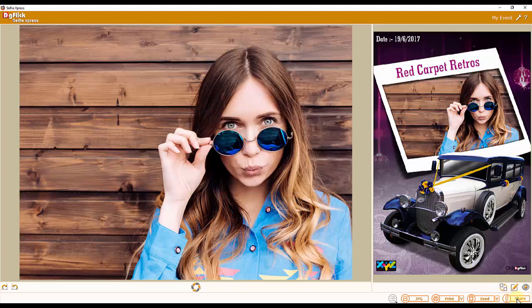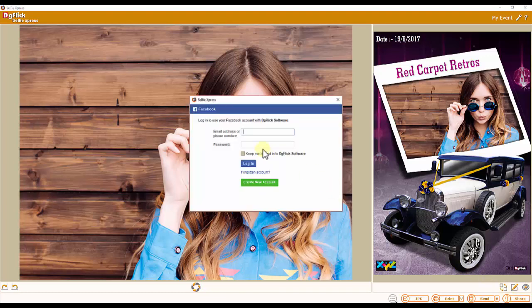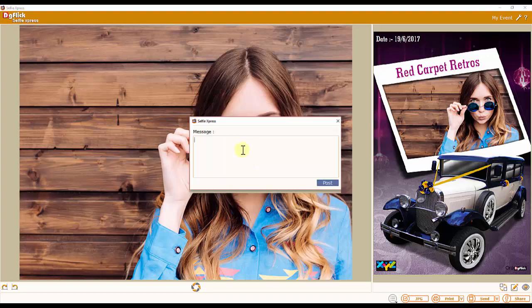If the guest account option is chosen in preferences, then on every share you or the guest needs to log into the personal Facebook account and share the design with the desired message.